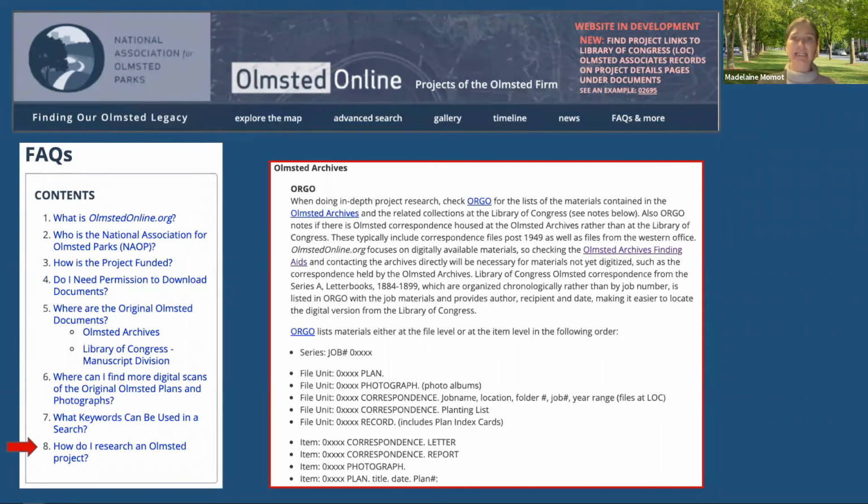And then question number 8 is, how do I research an Olmsted job? So here you can find detailed written information about how materials are organized on OlmstedOnline, as well as step-by-step instructions on how to search for a job. And then question 8, what we have written here, as well as the Olmsted 200 YouTube videos. We are recording this presentation, and it, as well as the Explore the Map presentation from last week, will be uploaded to the YouTube channel. So these are great resources for you as well if you have questions in the future.